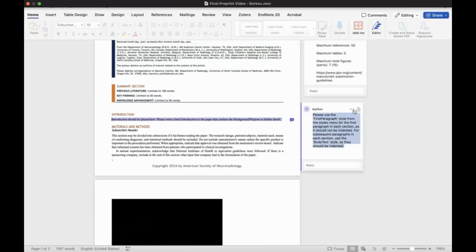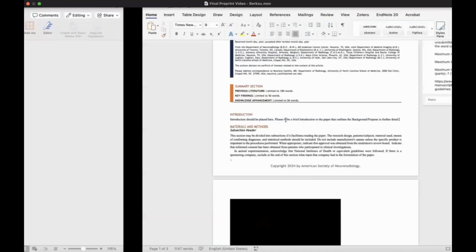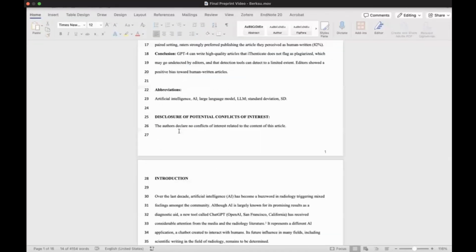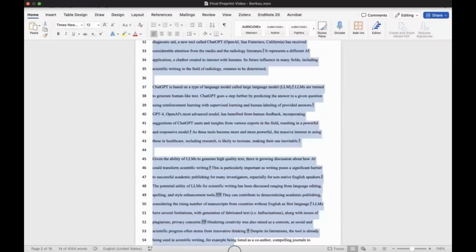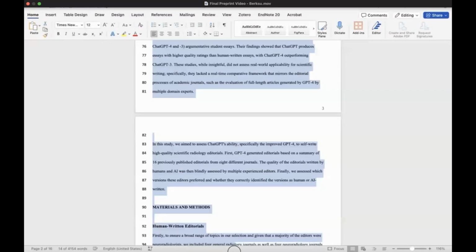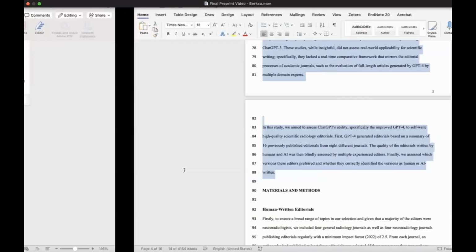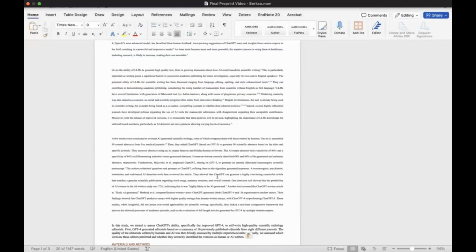For each section and subsection, the first paragraph should be formatted as first paragraph, which you can find in the upper section. The rest should be formatted as body text. In this case, since the introduction has no subsections, I will be pasting it and then reformat it after the first paragraph. You can see the format in the upper section.